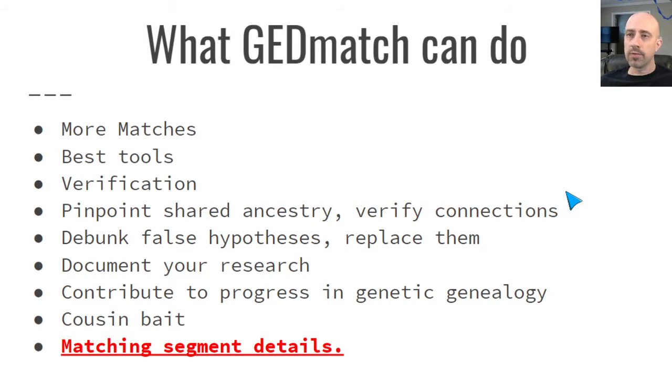GEDmatch can help you with verification. Sometimes you'll get match results at Family Tree DNA or Ancestry DNA that don't quite make sense. You can go to GEDmatch for a second opinion and see if things become more clear. You can pinpoint shared ancestry in ways that are impossible at the other DNA testing companies because of the details that are available, and that can lead to verification. One thing that I think is underappreciated is that when you get the finer, more granular information from GEDmatch, you can unexpectedly tear down some theories that you thought were pretty good. And then that can lead to new theories, and you end up making a lot of good progress.